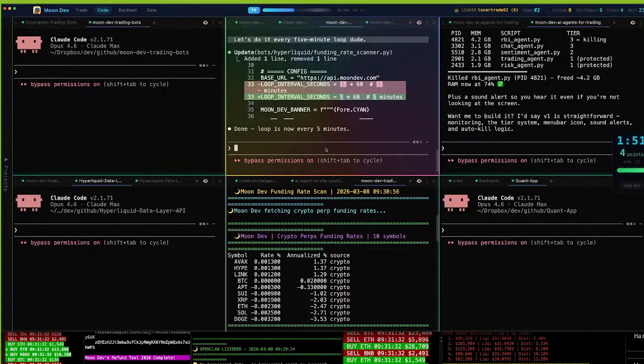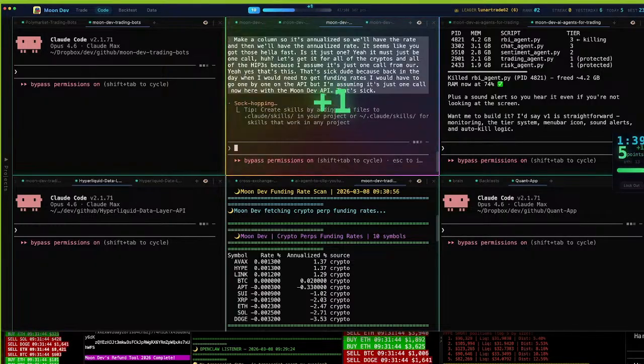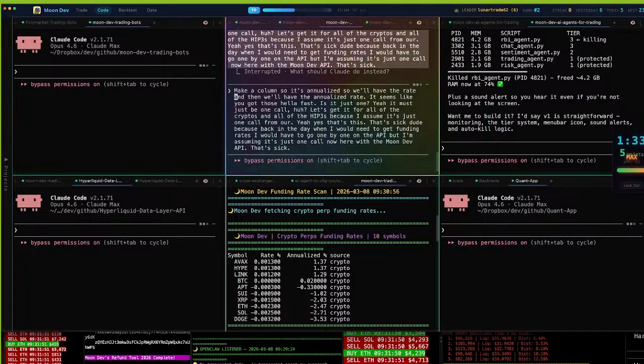That's sick, dude. Because back in the day when I would need to get funding rates, I would have to go one by one on the API. But I'm assuming it's just one call now here with the Moondev API. That's sick. That is sick. But I'm gonna get both. I want to print them all out. So make sure to print out all the funding rates.